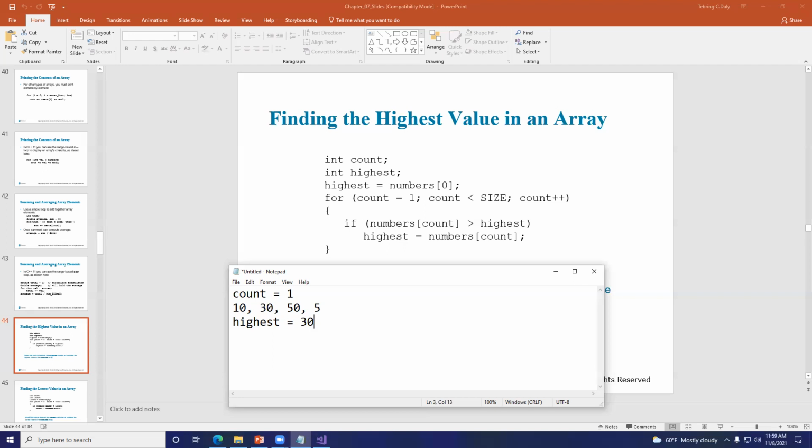Okay. Then when you increment count, count is going to become 2. Okay. So then it's going to do it again. It's going to say take numbers index count, which is 2, right? And so that's actually this one, right? Take 50. Is it greater than highest? So is 50 greater than 30? Yes, right? Okay. So then take numbers index count, which is 50, and put it in highest. So that becomes the new one. Okay.